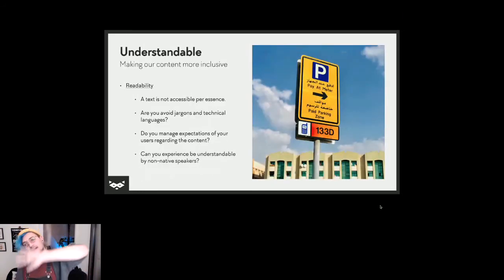And to end this overview of what is accessible design before discussing documentation, the last big element of it is making our content understandable. First, with readability. I have a lot of talks about that, so I will not go deeper on it, but a text is not accessible per se.